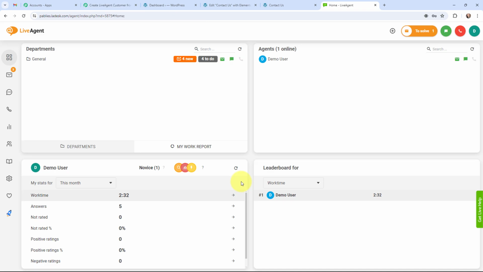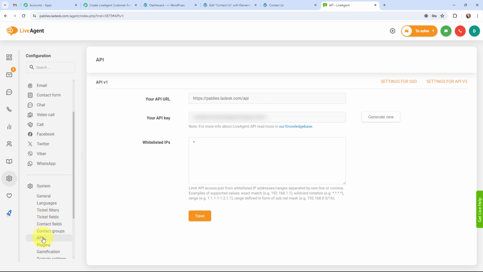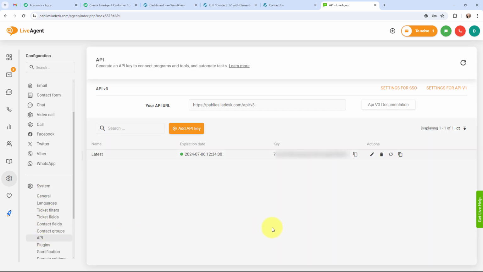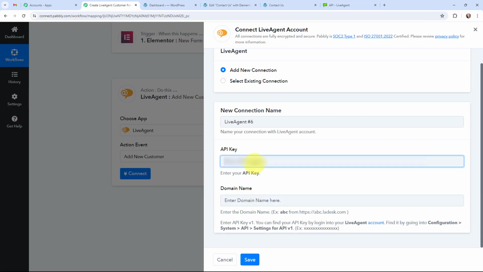So this here is my LiveAgent account, and over here I will go to settings, and in settings I will go to system, and here under system I will go to API, and as per the instruction given I will go to settings for API. So over here this here is the API key, so I'm simply going to copy it, and in Pabbly Connect I'm going to paste it.